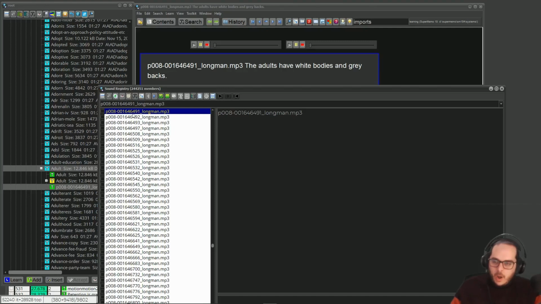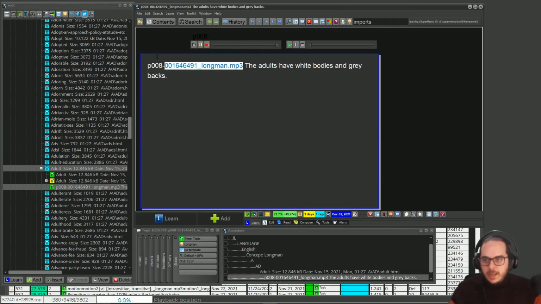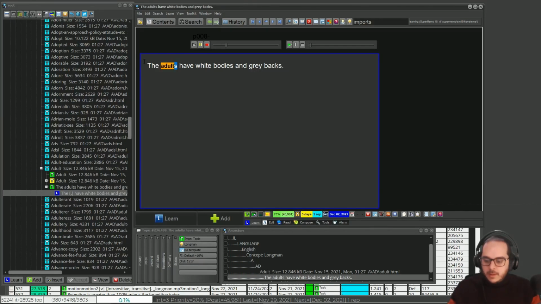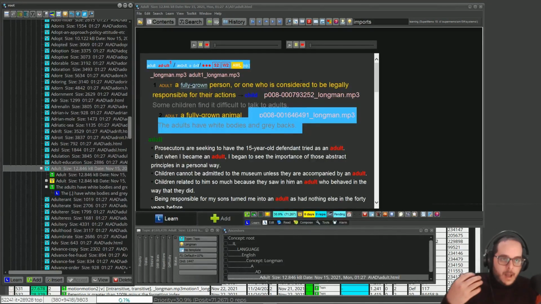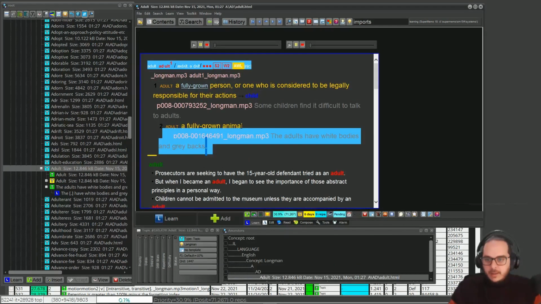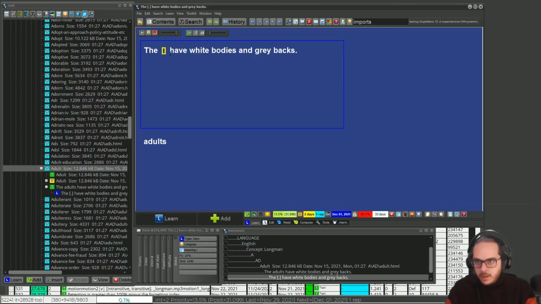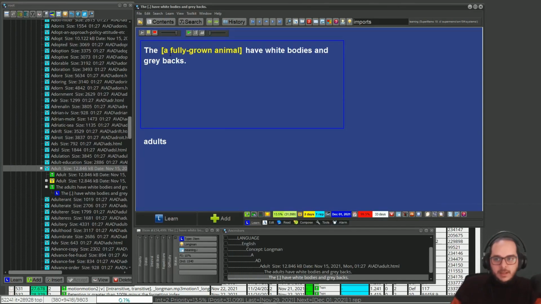Look, here are all the sentences I have, which are 70,000 more or less. So now it's already linked, so I can get rid of this and close that. Adults. And here I have the glossation. Now, if I want to hint what I want, in case it's about meaning, I could get a fully grown animal. I could use this, the adults have white bodies and gray backs, and it's a full grown animal.